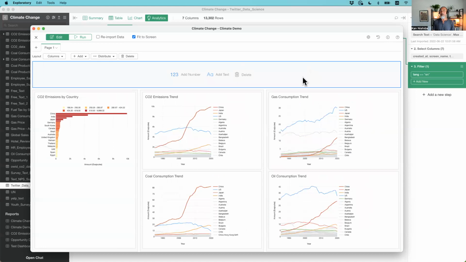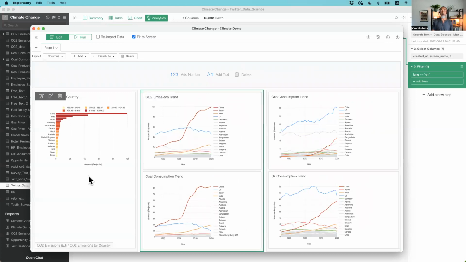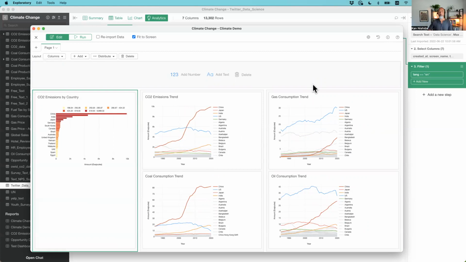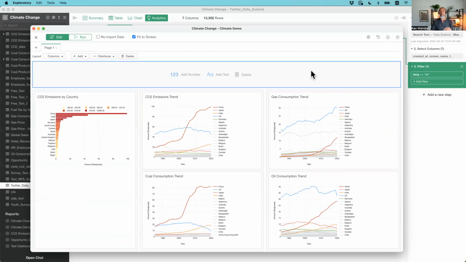This number row has a blue color, instead of the green color of these other areas. That's the difference between the typical layout and the number-only layout. In this area, you can add only number charts. You can't add a bar chart or a pivot table or anything like that. You can only add number charts or text.